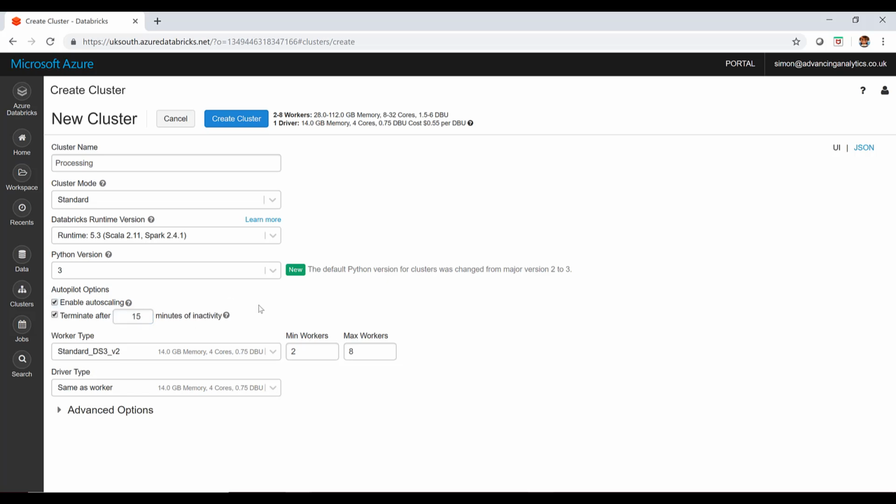So I like to keep it at 15 minutes, so if I don't put a query in, after 15 minutes it'll turn itself off, and I don't have to build a load of scripts saying, turn it on when I need to, turn it off when I'm done. So definitely recommend having that set, and that'll save you a lot of money in the long run.